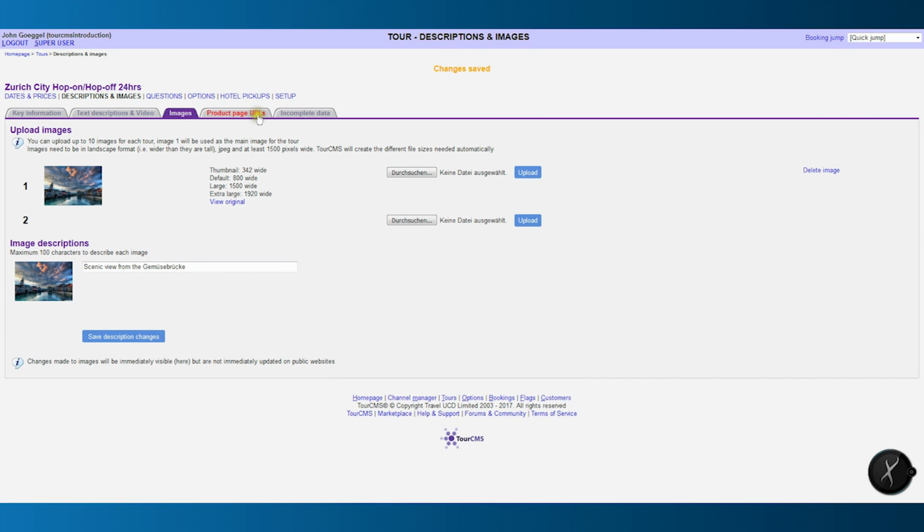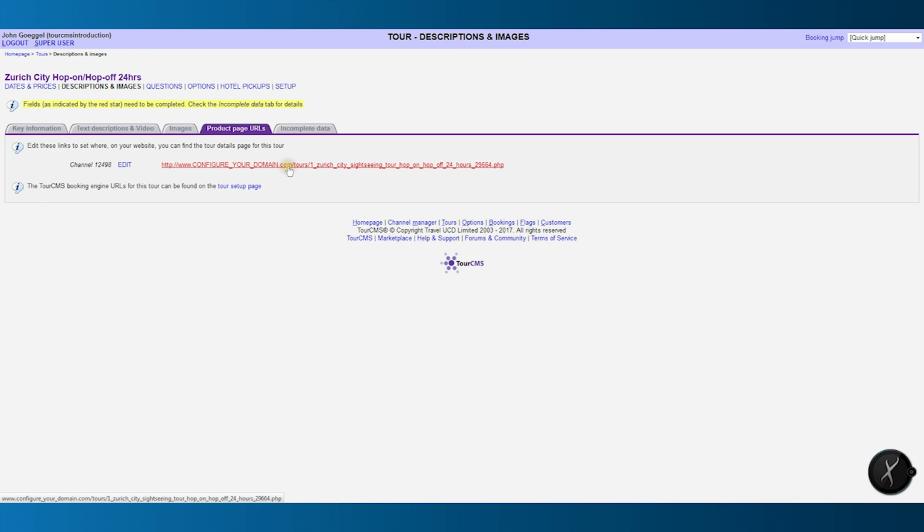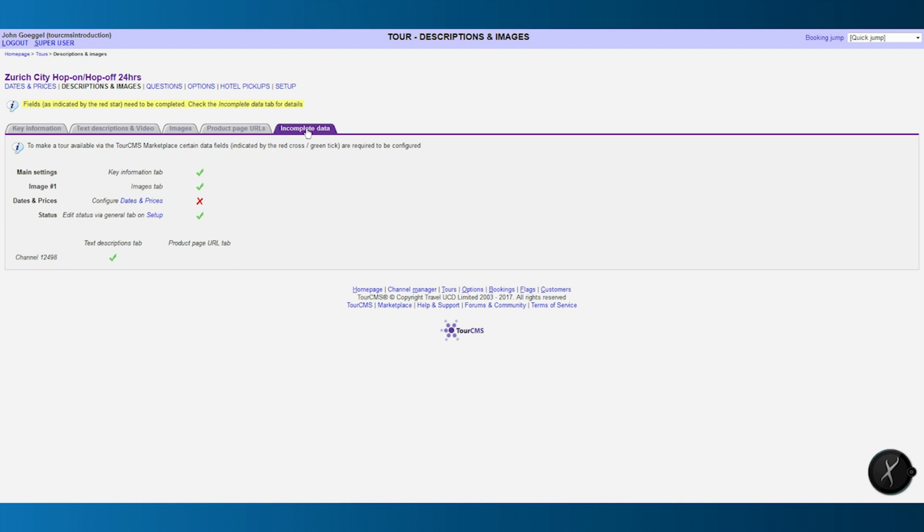The next tab is Product Page URLs. For the moment, I want this to remain untouched, as it will be greatly influenced by the sales channel that we will set up in the next chapter of this video called Accessing the Marketplace. Because we did set the status of this tour to Distributed, we get a fifth tab called Incomplete Data. This tab acts as some sort of quality control, and all the requirements in here must be met before a tour can be distributed to the sales agents. As you can see, we're still missing some critical elements, which we must add in the next few minutes.